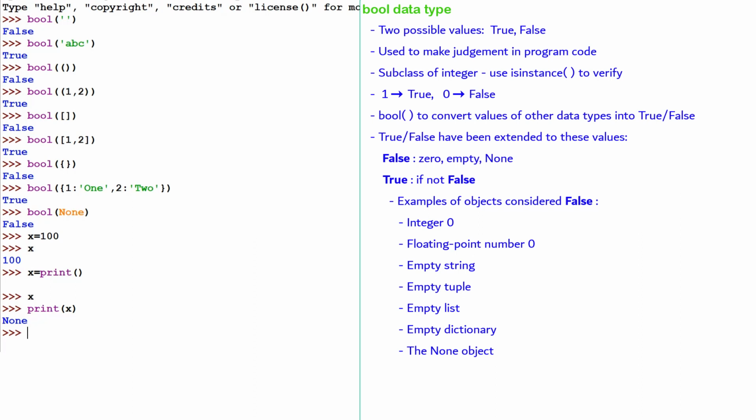That's all for this video. In this video we have a detailed study on what Bool data type is. And as a side note, this video also shows what the none object is.